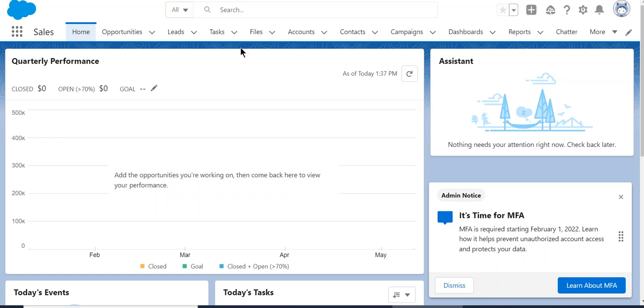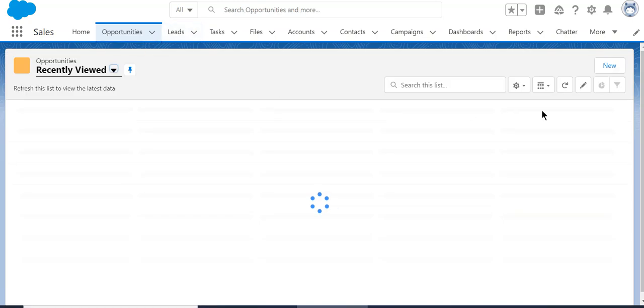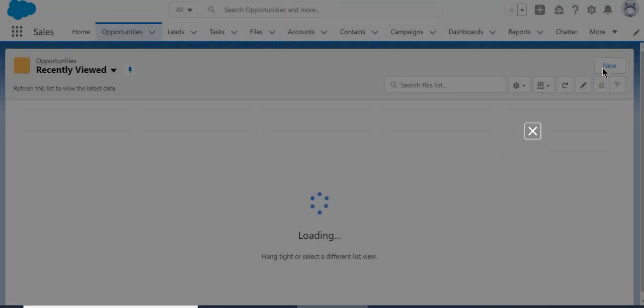This is the Salesforce Sales Cloud console. You have a home screen, home tab, I would call home tab, opportunities, where you make the opportunities. These are the list views here. Right now it's loading. You can create an opportunity by clicking the new button.